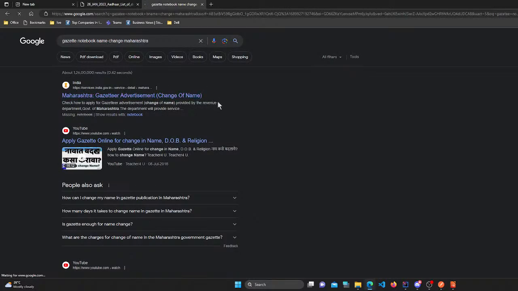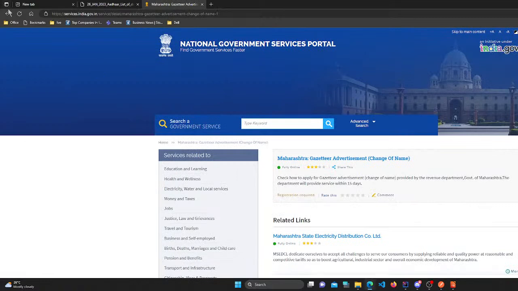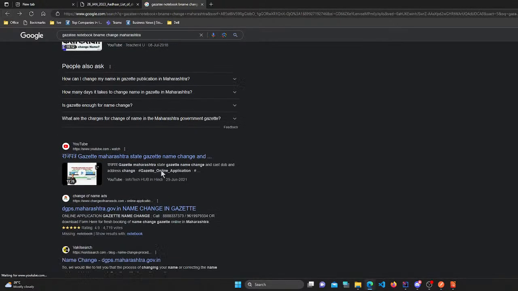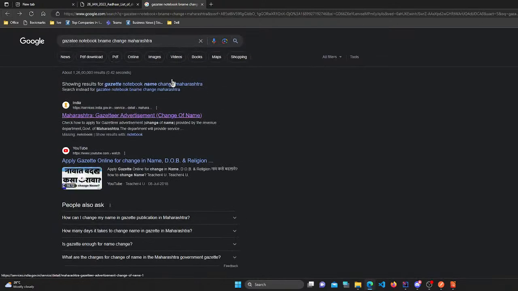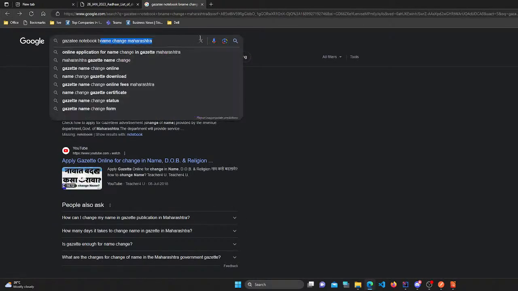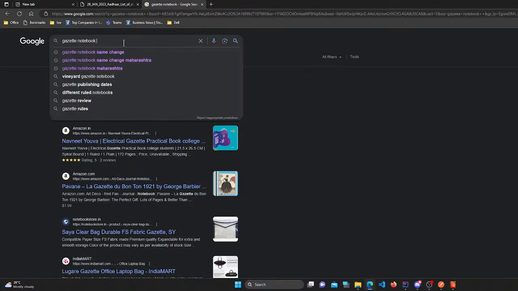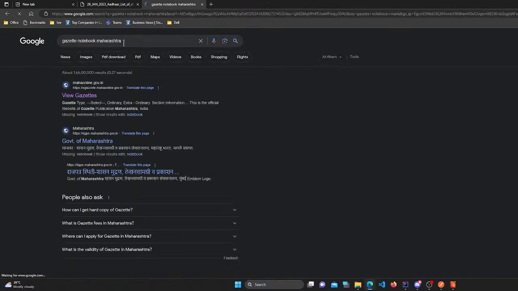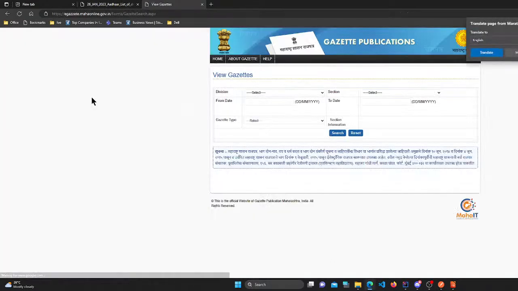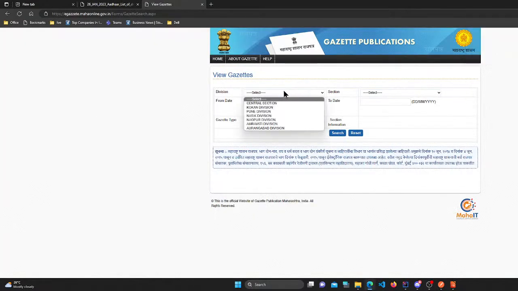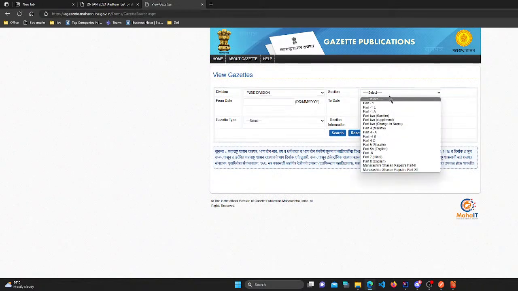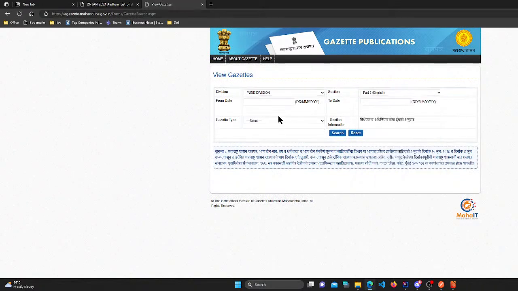Maharashtra. Okay. No, this is not the official website. Notebook. View Gazette. Is it this one? I think it's this one. Division Pune, section, let's say English. Let's pick something old, May.